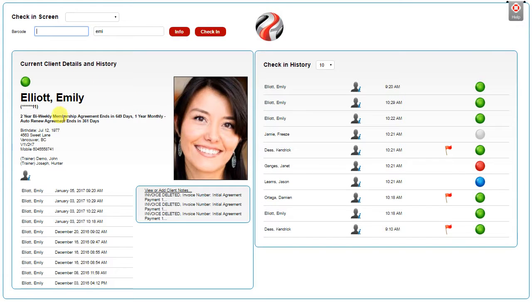Once you've brought the client up, you can see a snapshot of their status, their name, their hidden barcode number, the agreements they have in the system, their contact information, any staff member they may be linked to, a link to open their summary page, which will give you more in-depth information about this client and their personal check-in history, and then over here you'll be able to see a snapshot of their client notes. And by clicking on the link, it will open a new tab with their full note page. There you'll be able to add or edit notes.